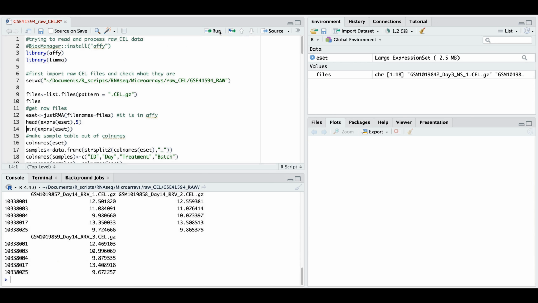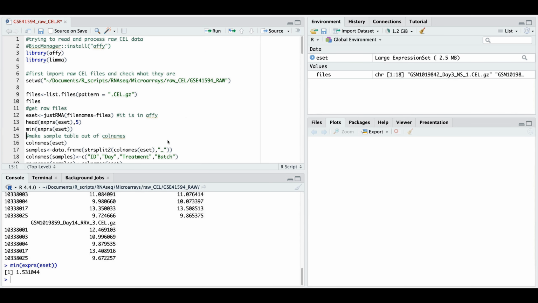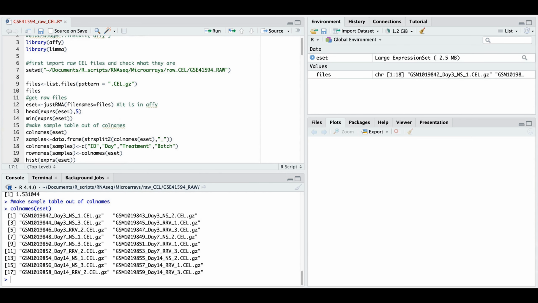So let's investigate a bit. Here are numbers instead of gene names. The column names are inherited from the CEL GZ files. The minimal value here is 1.5. It's okay. These are the column names, which are good for generating a sample table.